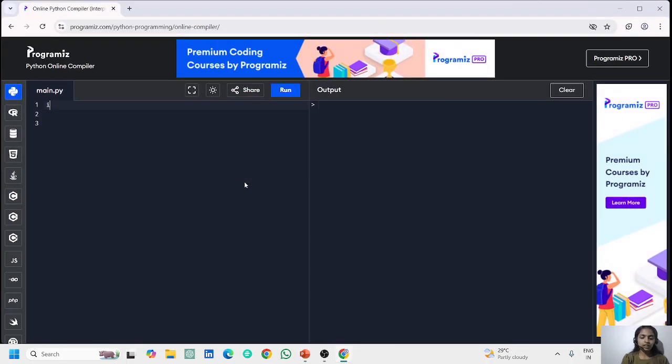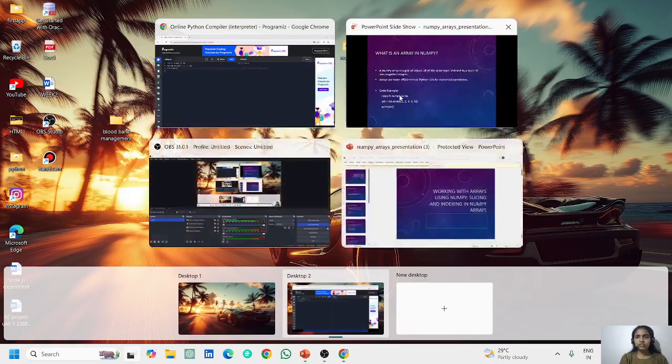Now let us import NumPy as np. Now let us take an array, np.array of some values like 1, 2, 3, 4, 5. Now print that array. Now run this code and check the output of this program. Here is the output of this program. Now let's move to the next slide.